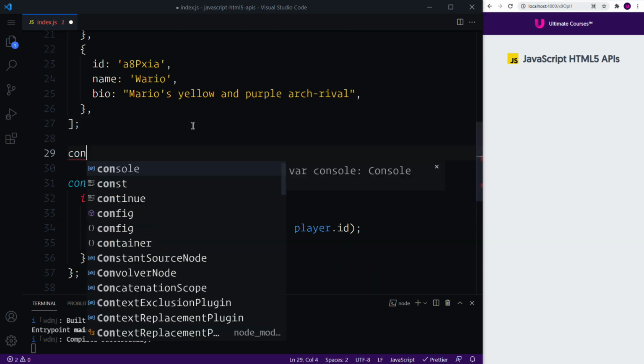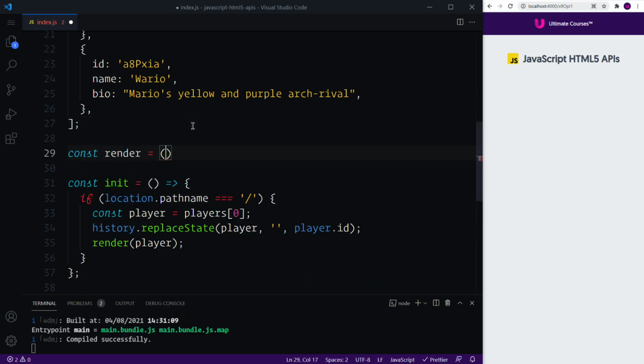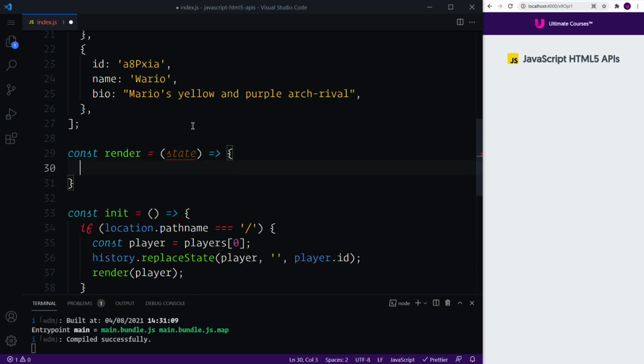So above our init function, we're going to create const render. This is then going to take the state. It doesn't matter what we want to call this, I'm just going to call it the state. You can call it data or something if you'd like.